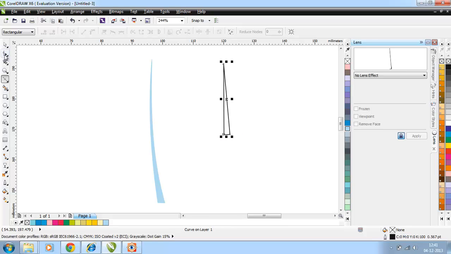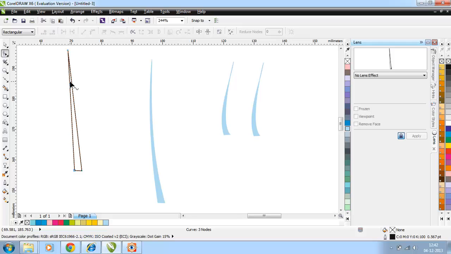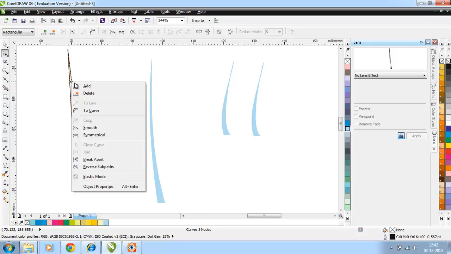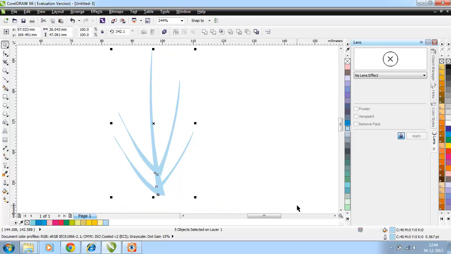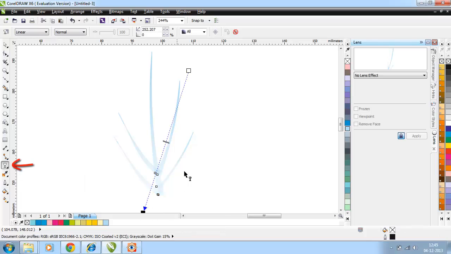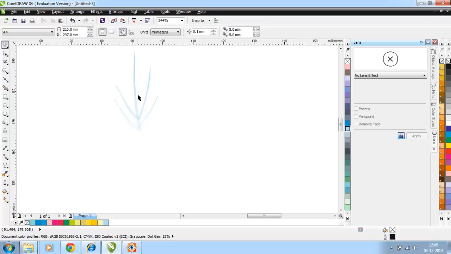Now take another one, select the shape tool, again take another one, select the shape tool and give a shape to this. Take a copy of this, select all these things and group them by pressing Ctrl G. Now give a small transparency effect. For that I'm selecting the transparency tool. I'm going to keep this thing in the petals.